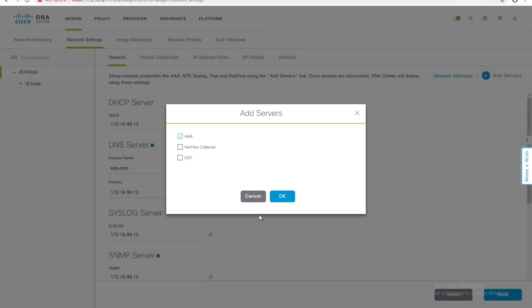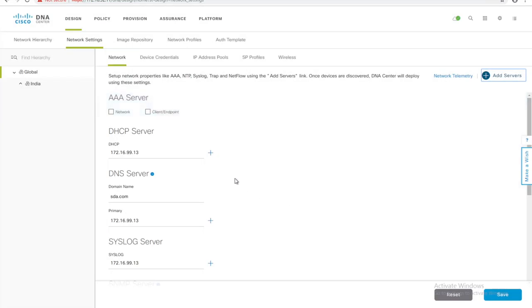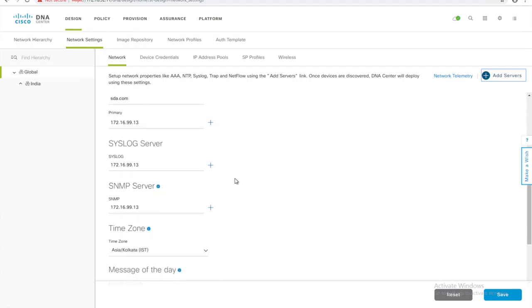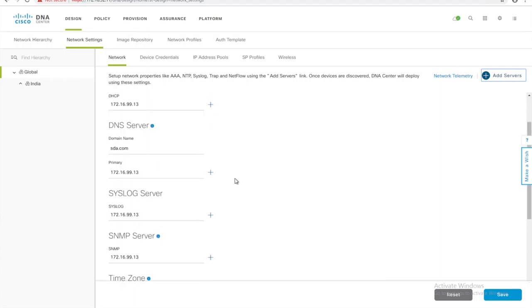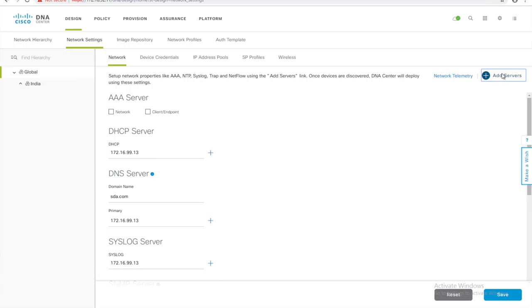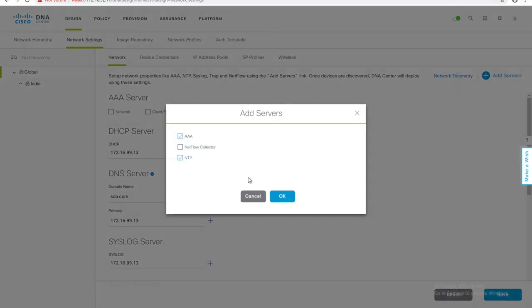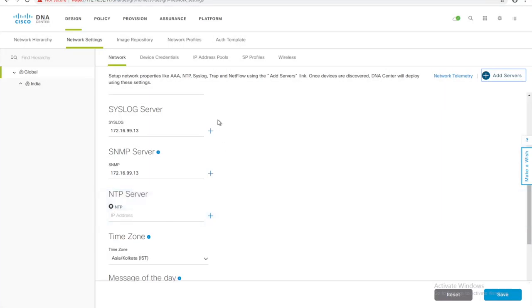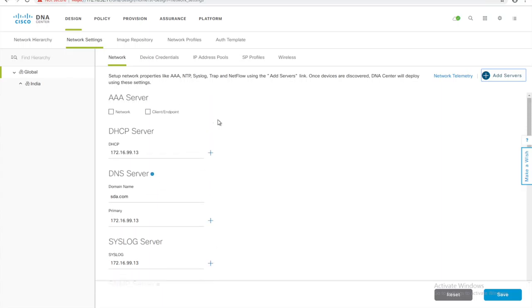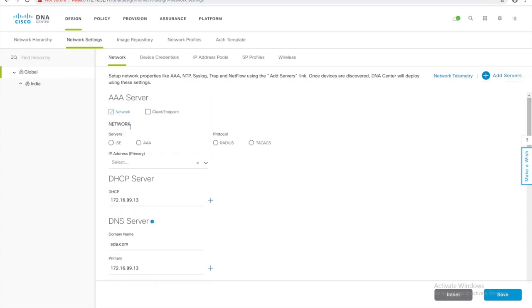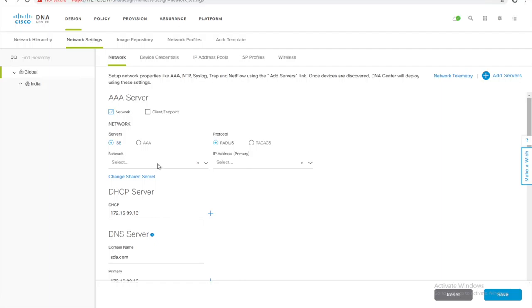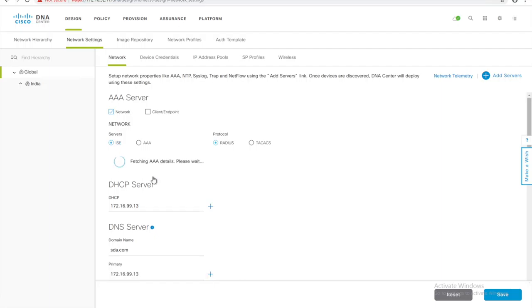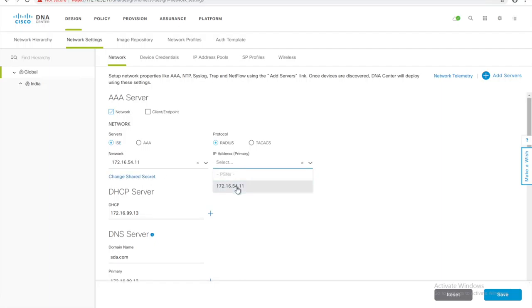Here there are options to add a few more servers, like AAA, NetFlow, ISE. I will select AAA and NTP. AAA has two, one for network and another one for client. This is the ISE server that we have integrated earlier.